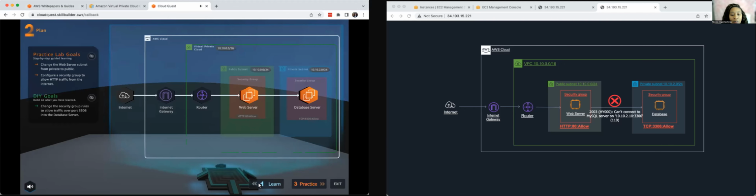Let's go to learn. So here is a visual of a VPC. So we have the internet, and here is the AWS cloud. You see that? It's in the white box. And then you have the VPC, the virtual private network. And then you have a router.